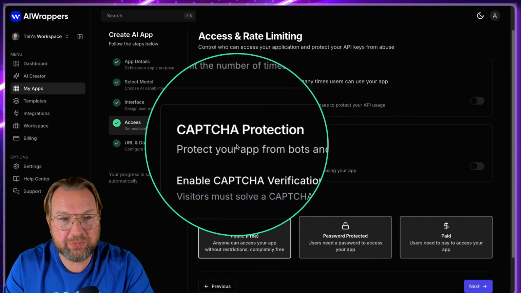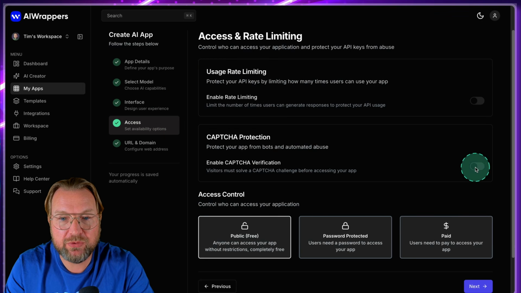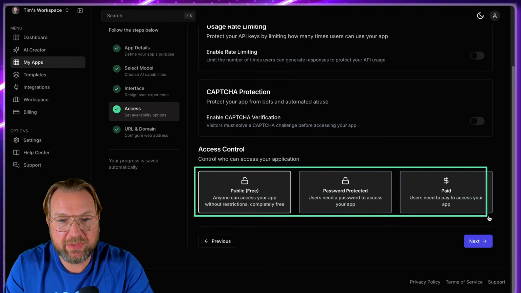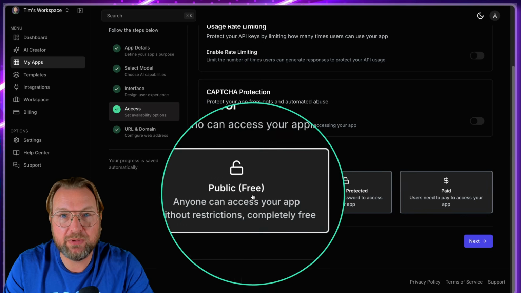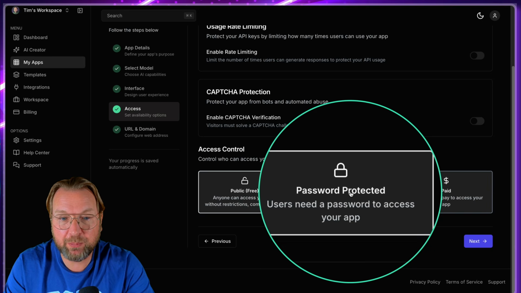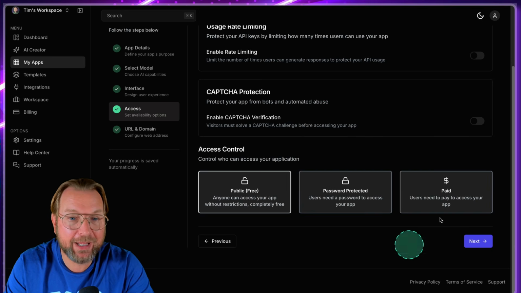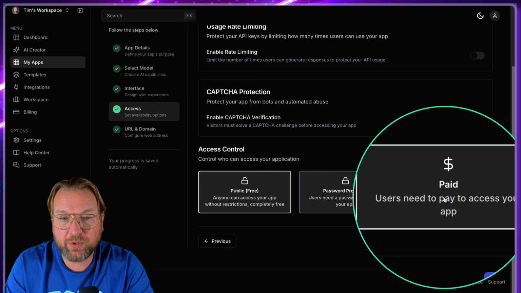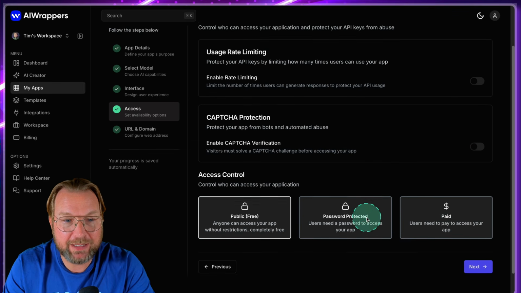You can also capture protection, add that to your forms if you'd like to do that. You have the option, this is, I think, front end. You have the option to show this to the public so everyone can use it. You can also password protect your AI apps. And you can also make them payable, that people need to pay for your apps in order to be able to use them.